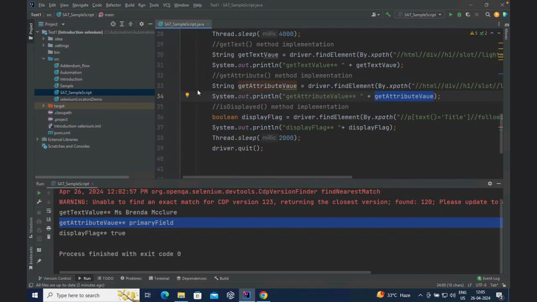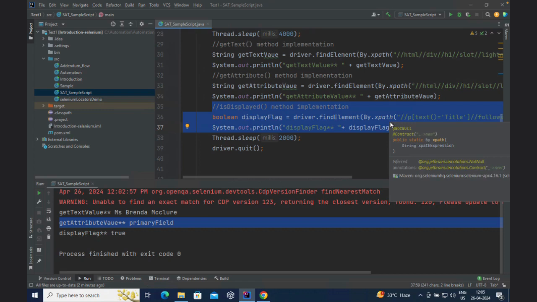Now, going to the last method, which is the isDisplayed method. I'm not going to go to the presentation here, I'm just going to explain it. As the name suggests, isDisplayed tells whether the element for which I'm searching is present on the web page, or in the DOM, or not. It is a Boolean, which means true or false. If it is present on the page, it will return true. If it is not present on the page, it will return false.